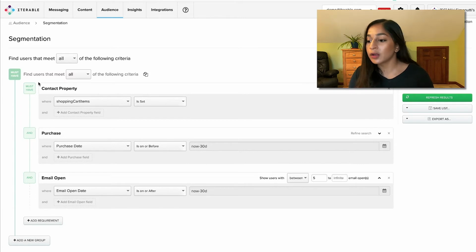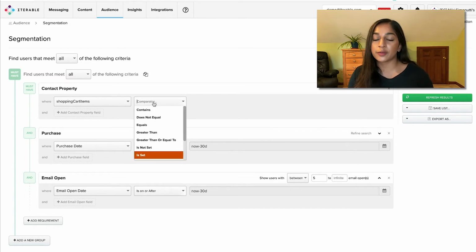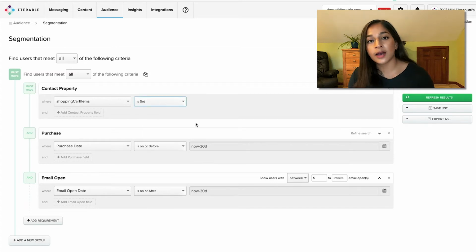So for example, we have shopping cart items. When someone goes back to that e-commerce site, adds something to their cart, that's going to be set as a shopping cart item on their profile. So really all we're checking here is to make sure that that's set. And now we have everyone who's come back, they've been re-engaged a little bit, they know that they want something, but they haven't quite purchased it yet.